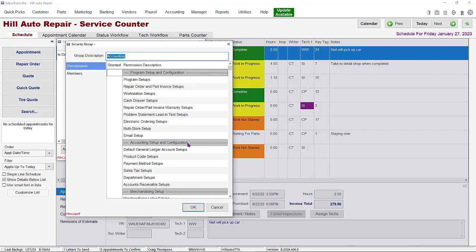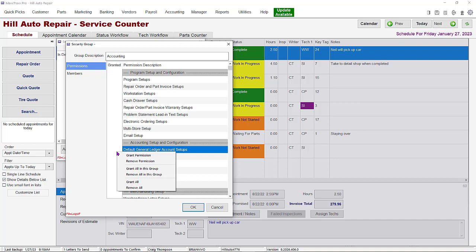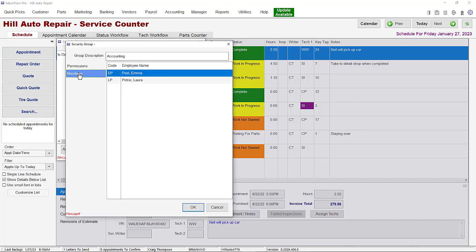Let's say in this case we wanted to turn on more permissions to the accounting group. Find the permission or group of permissions that you want to grant access for. Highlight the permission line and right-click it. You can now grant or remove permission to that line, the entire group of permissions, or the complete list of permissions. In this case, we'll grant all in this group. Notice that the lines in the group are now checked. You can view which employees are in the group by clicking on the Members tab.